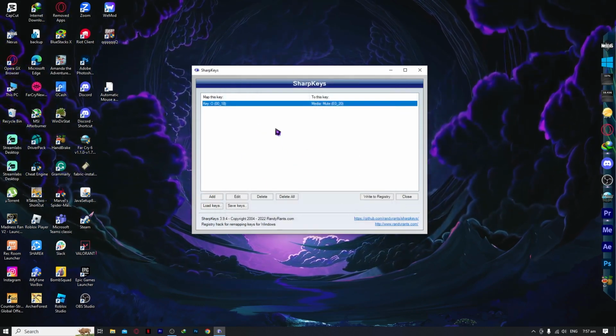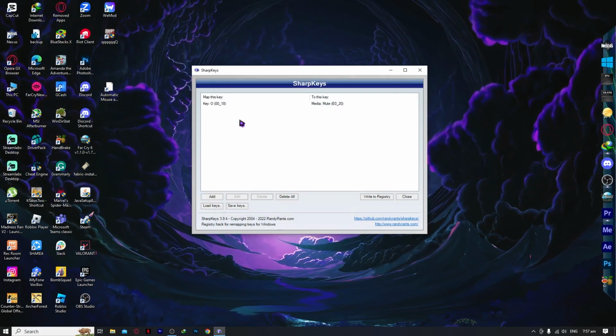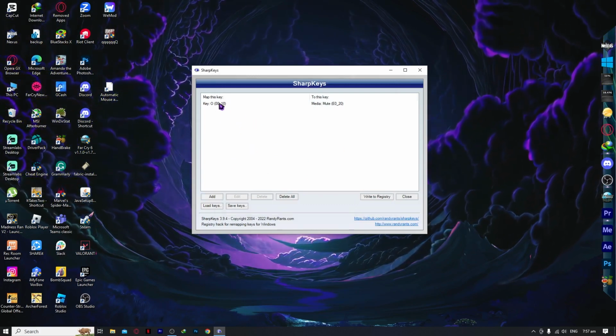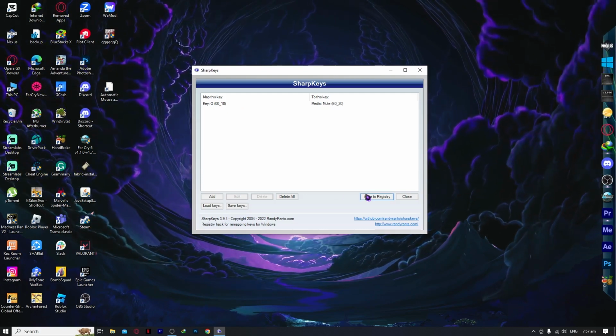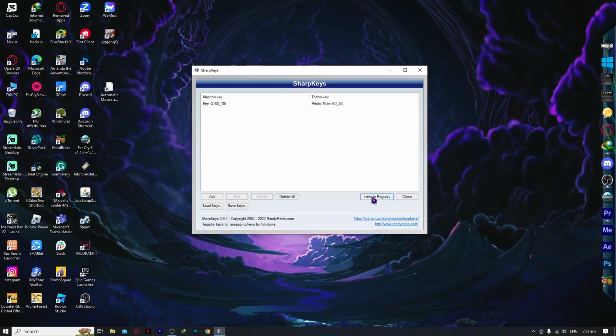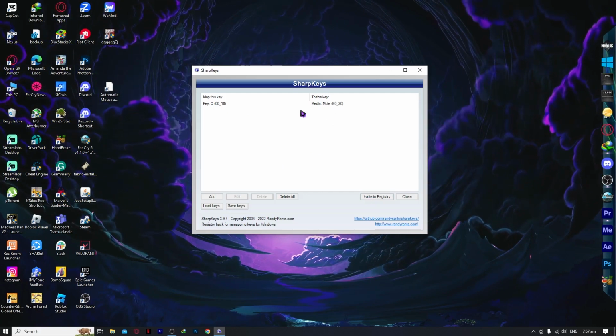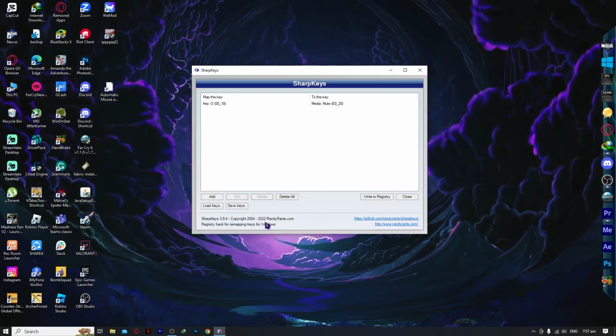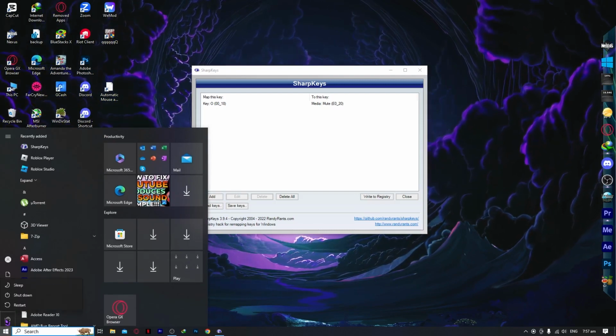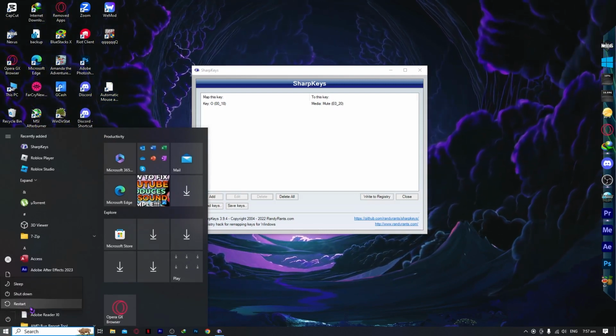And once you're done with everything right here, if you have no more keys to add that you want to modify or disable, then you can click here on write to registry to finalize the effect. And after that, you would need to restart your computer by clicking here on your Start menu and clicking on restart.